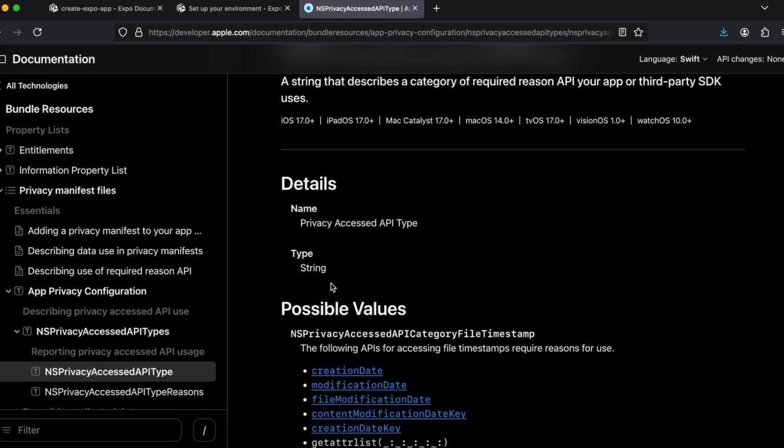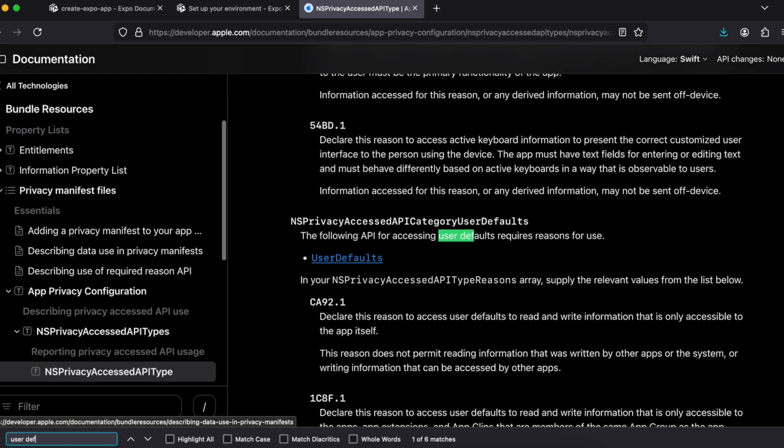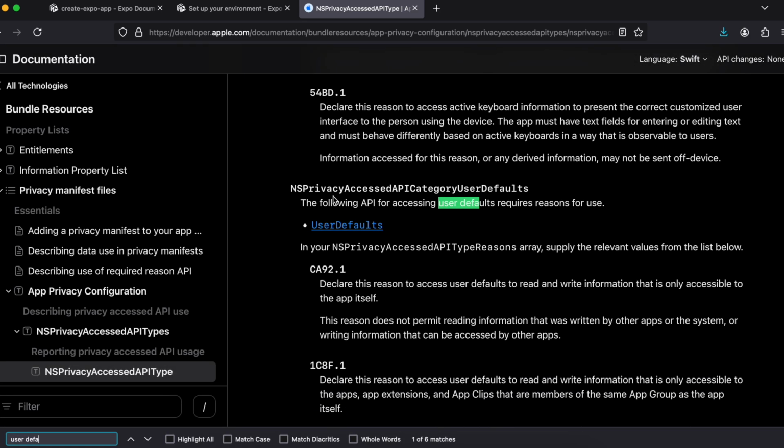I will just give you one example. You might have heard about the UserDefaults API. It is basically used for storing key-value data. Most of you will not use it. Most of you will use AsyncStorage. I'm not sure what AsyncStorage uses behind the scenes, but anyways, suppose you have written some native Swift code and you are using UserDefaults. I'm just taking an example. So suppose I search for UserDefaults. So here is the UserDefaults API.